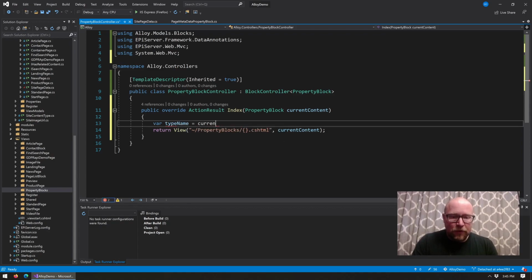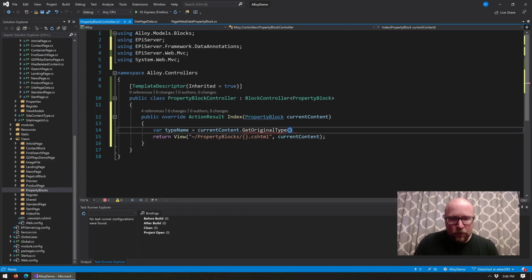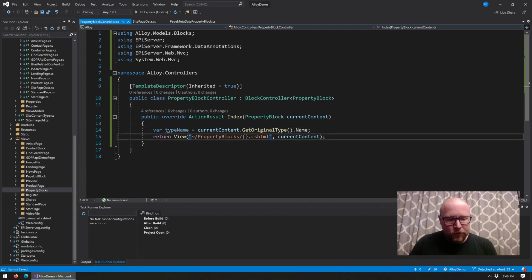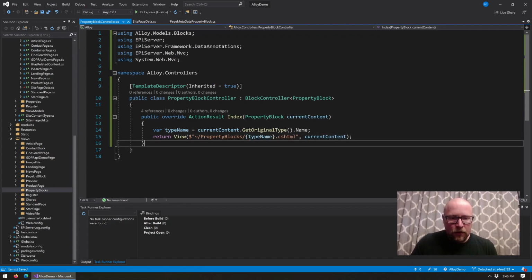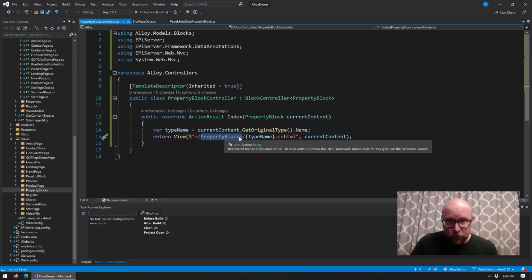And of course, the type name is always get original type, never type or get type dot name. And then we just need to inject that into this. If I could type, there we go. So now our controller, whenever it tries to render a property block of any kind, will get the type name and will render a file in the property blocks folder with the same name as the type. So let's create that view.